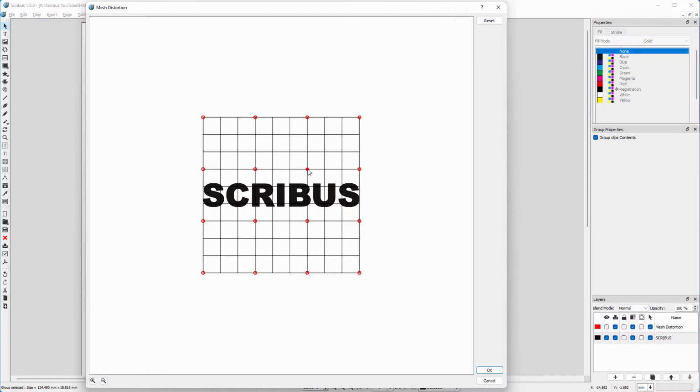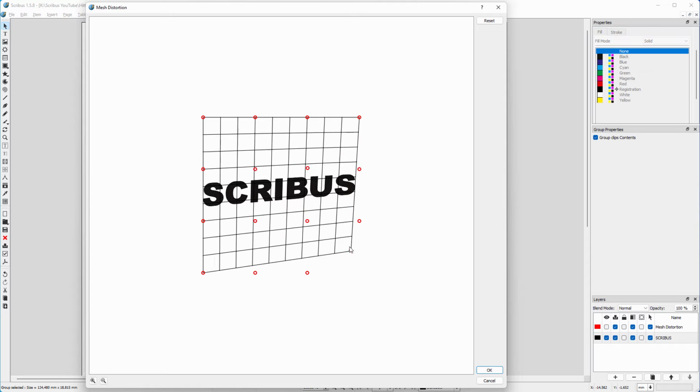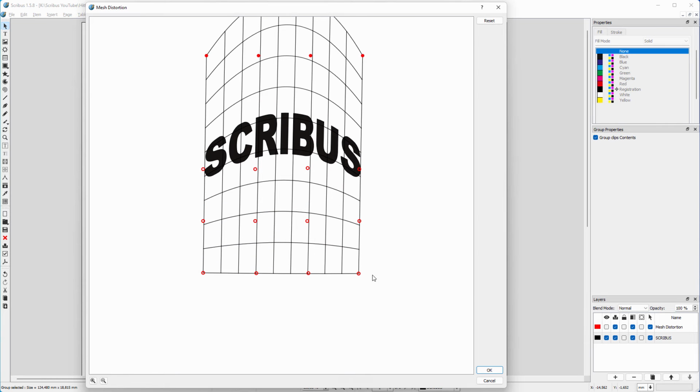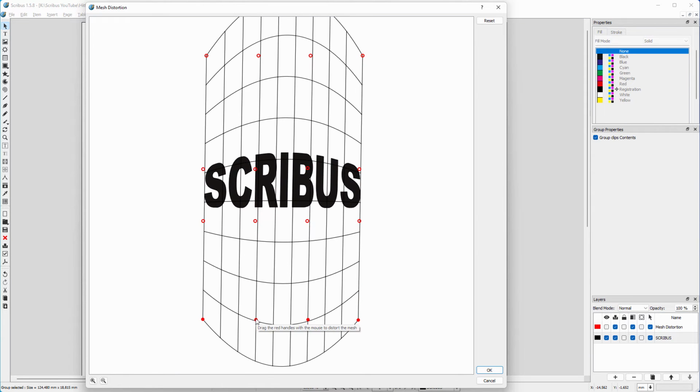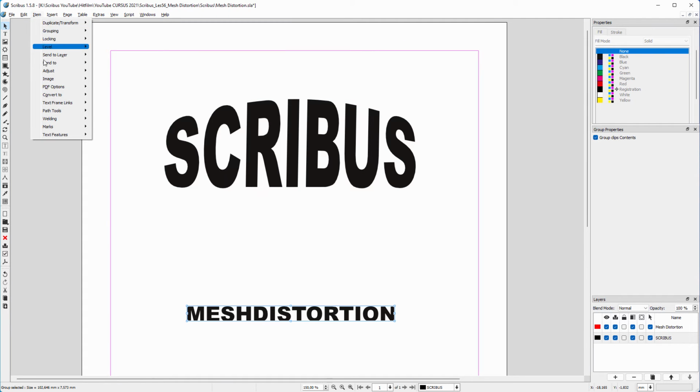We see 16 red points. You can drag each point to another place. Let's drag a corner. I can also drag multiple points at the same time. Let's drag the top points up, and the bottom points down. I click on OK. Let's visit Mesh Distortion again.